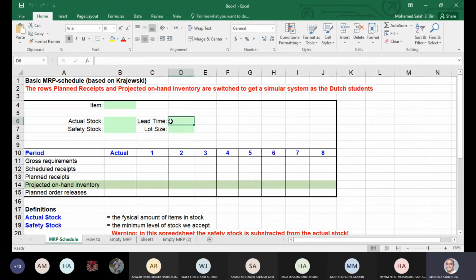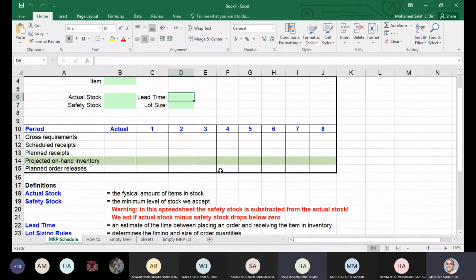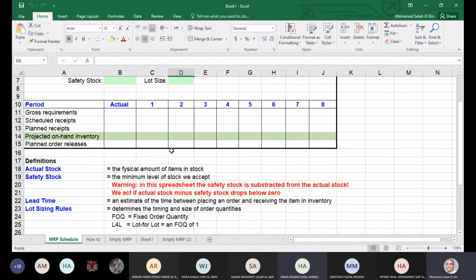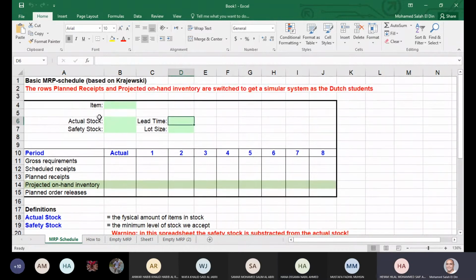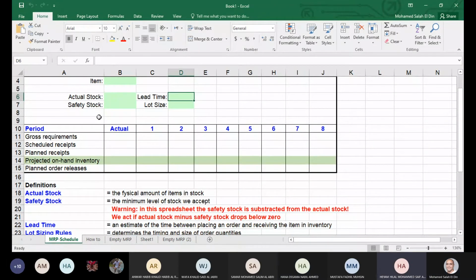So far, is it clear? Yes, sir. Sir, I want to ask you, can I make this table in Word? Yes, you can copy and paste the table in Word.